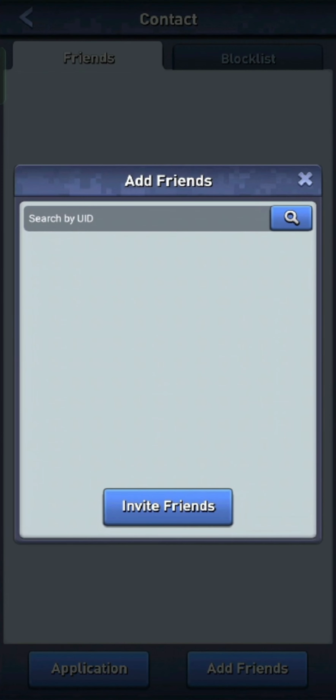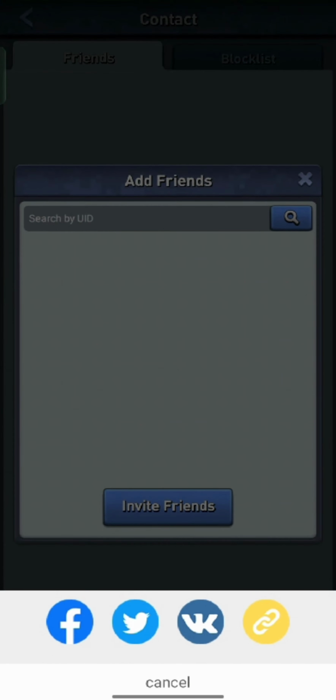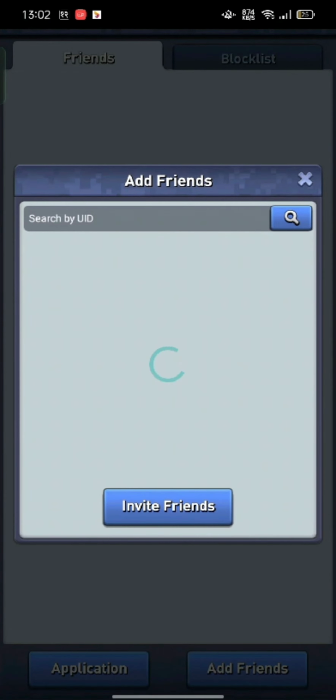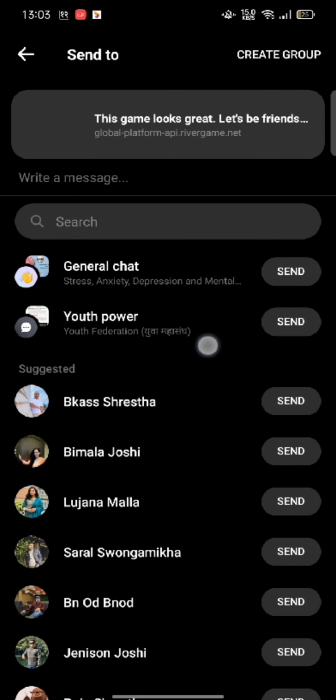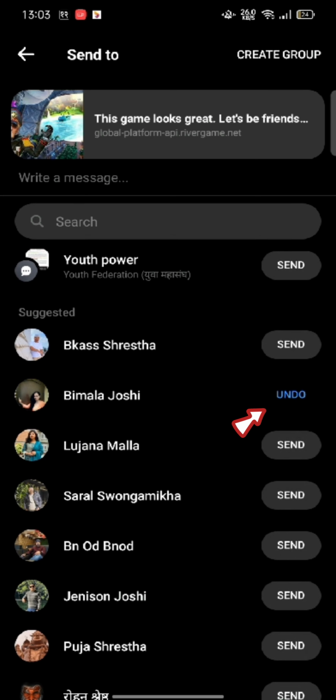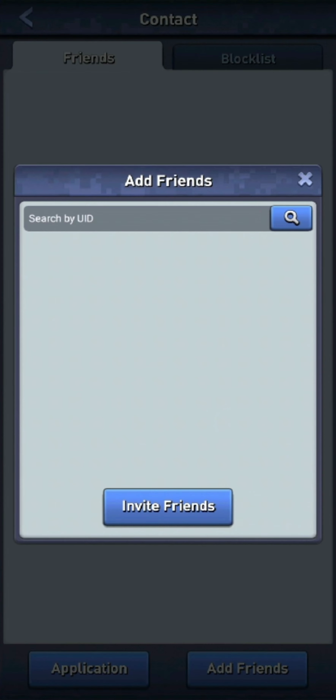Tap on Invite Friends. You can invite your friend on Top War by using Twitter, Facebook, or by copying link and sending it to them. Here I'm gonna go with Facebook. Tap on Facebook, select a person you'd like to invite and tap on Send option right next to their name.